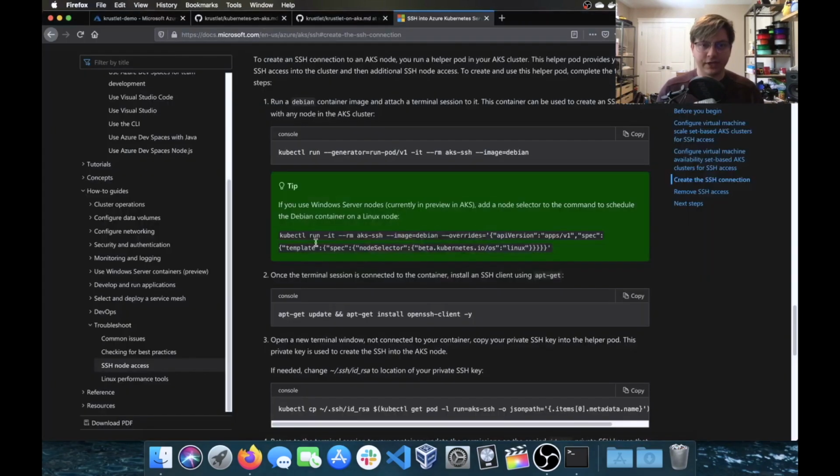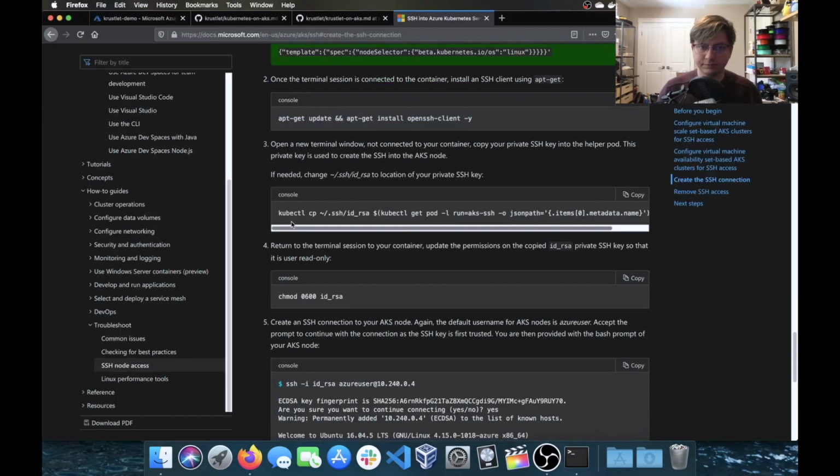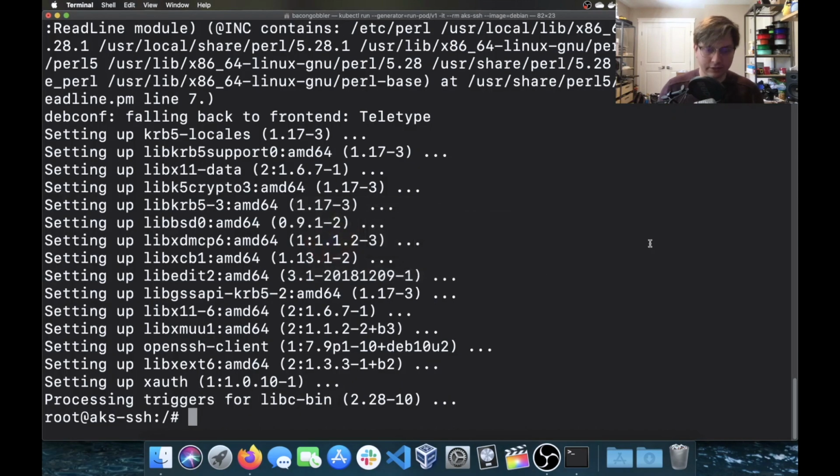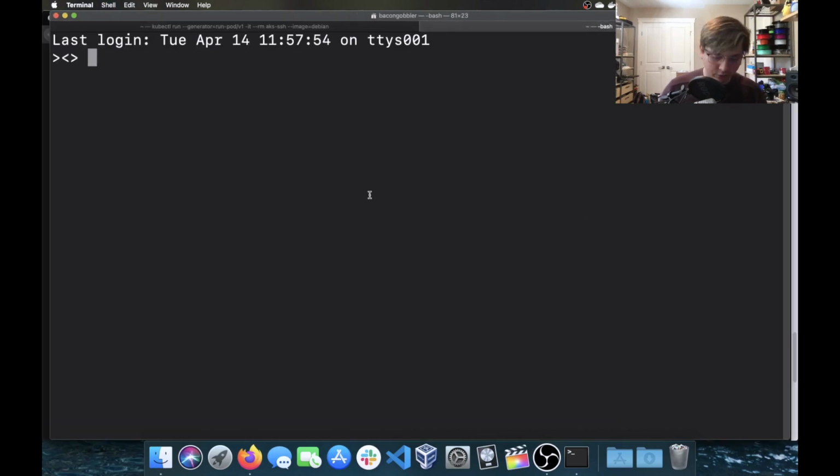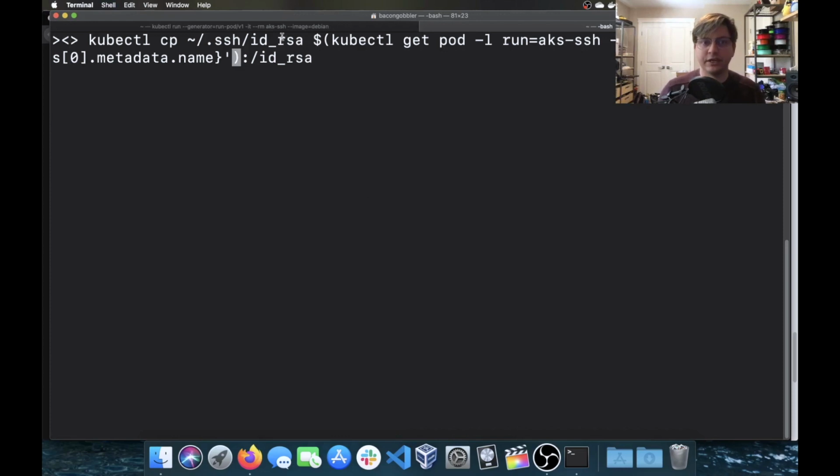So the next step is to update and install the OpenSSH client. Now the next step is to open a new terminal window not connected to your container to copy the private SSH key into the pod itself that we're using. So we're going to open up a new terminal. This one is our local computer here. And then we're going to do a kubectl cp of our private SSH key. I have one already. And then we will run it into the AKS SSH pod and copy that over.